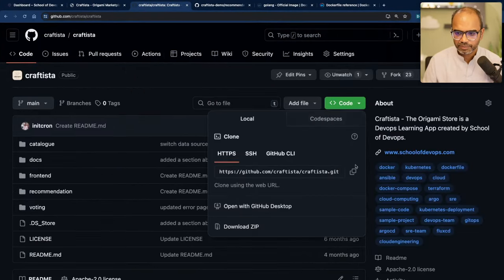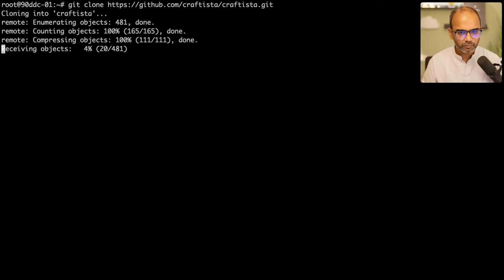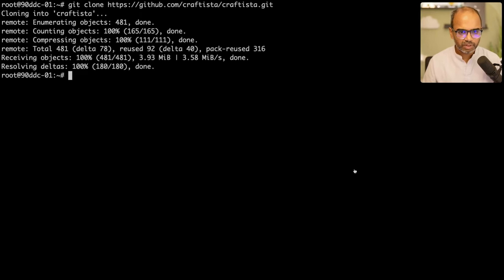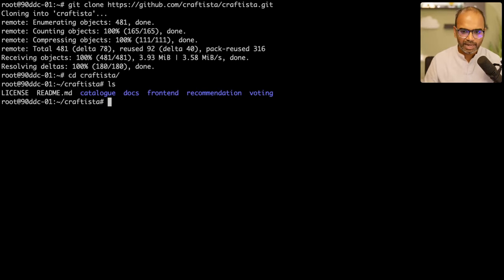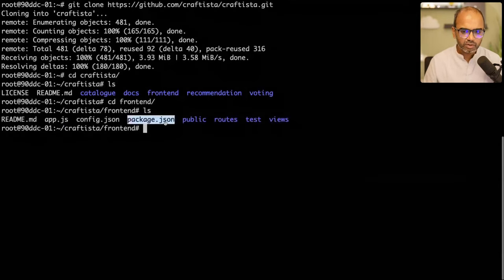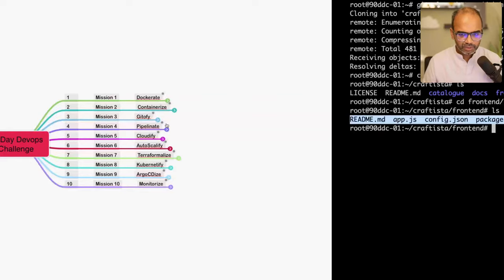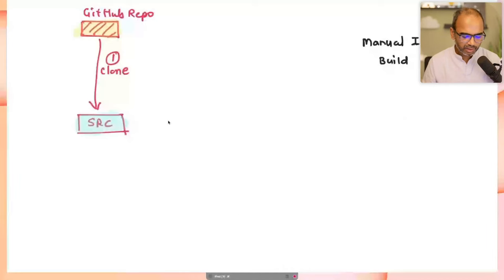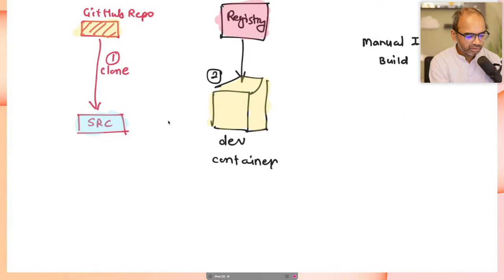Let me take this and clone it. Yeah, my code is here. And not only this, I have a subdirectory for my application called frontend. So I will switch to that subdirectory frontend from here. This is where my Node.js application resides. And then I would start creating an environment where I have the build tools that includes Node and NPM.